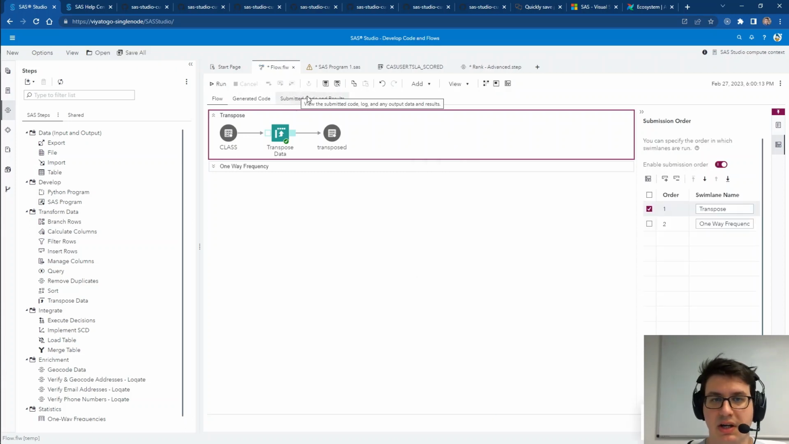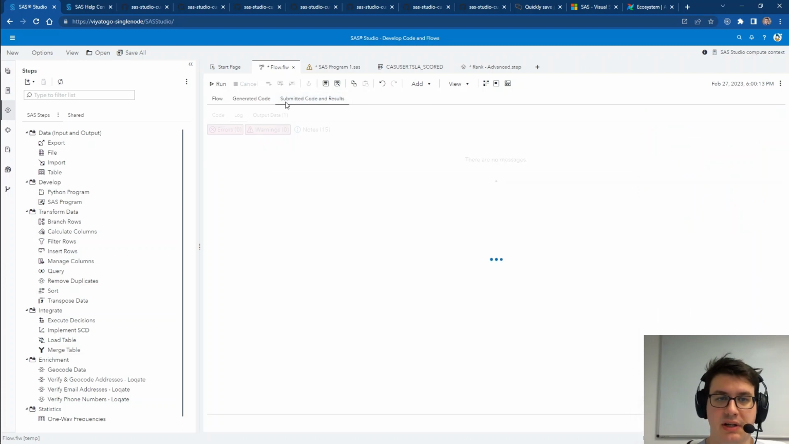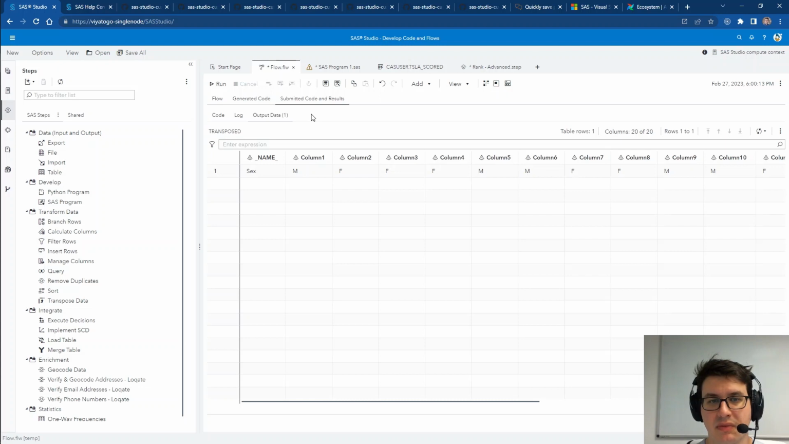and let's have a look at the output of running the step. We are going to output data. And here we can see, of course, the very generic output that's based on the SAS Help class target. But you can see the numbering for each transposed row into a column.